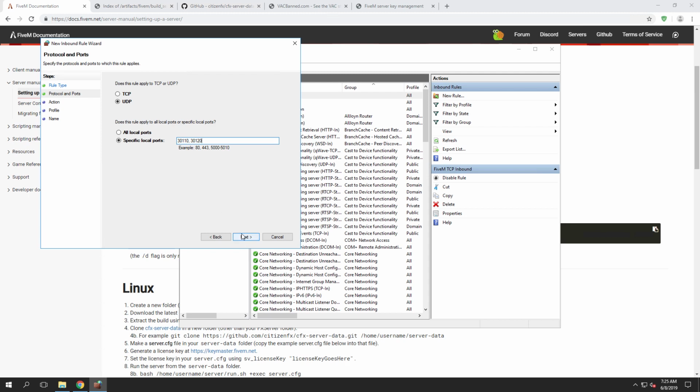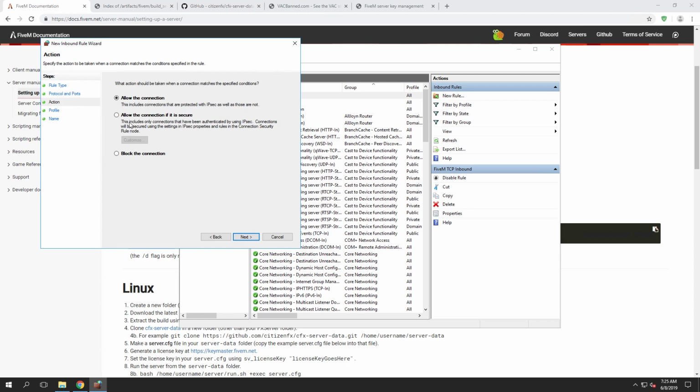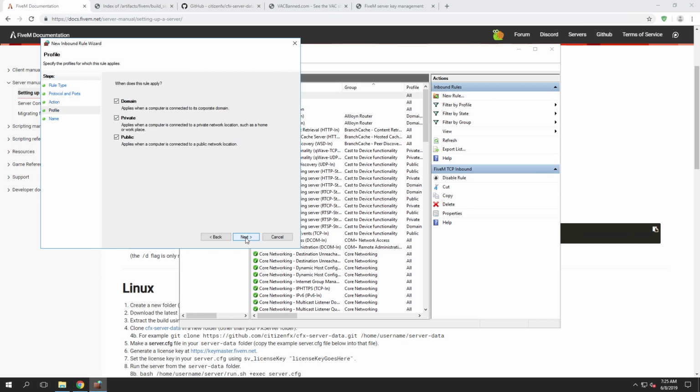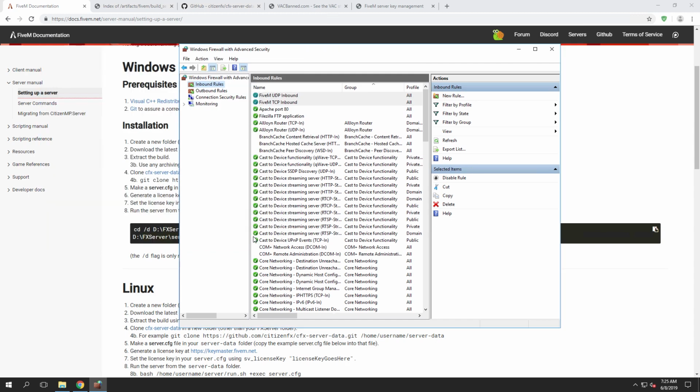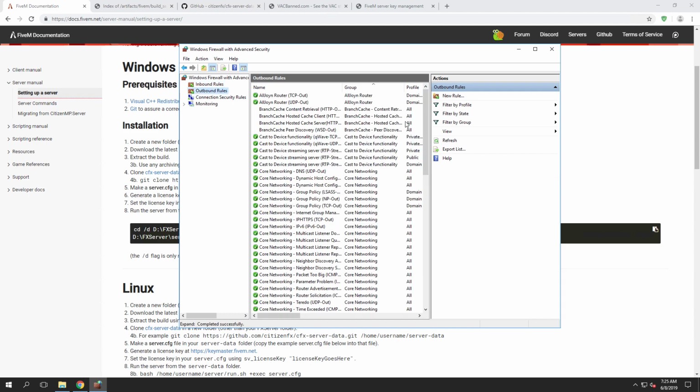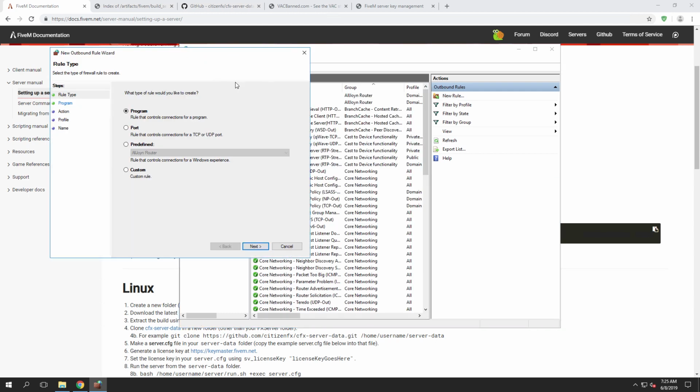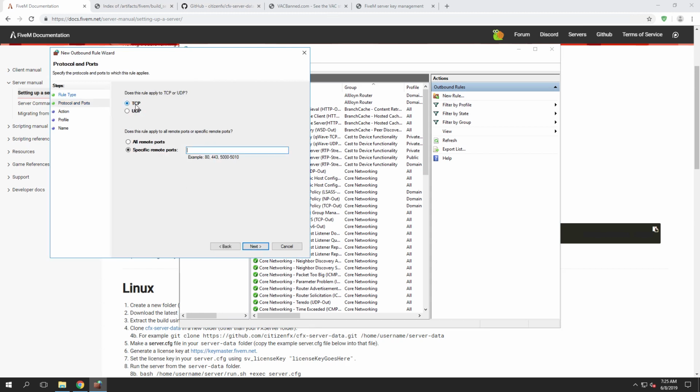Hit next, and allow the connection. Leave all three checked. FiveM UDP inbound. Finish. Your inbound rules are done. We're going to go to outbound rules. We're going to create a new rule, and we're going to do port again, and you do the exact same thing outbound that you did inbound.